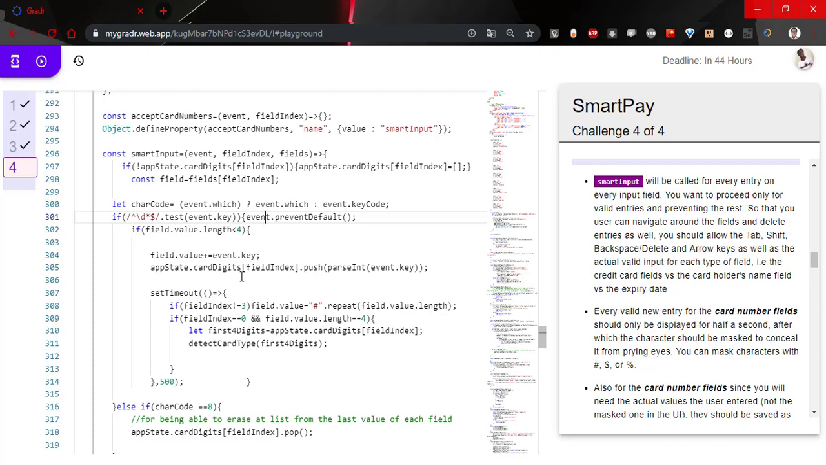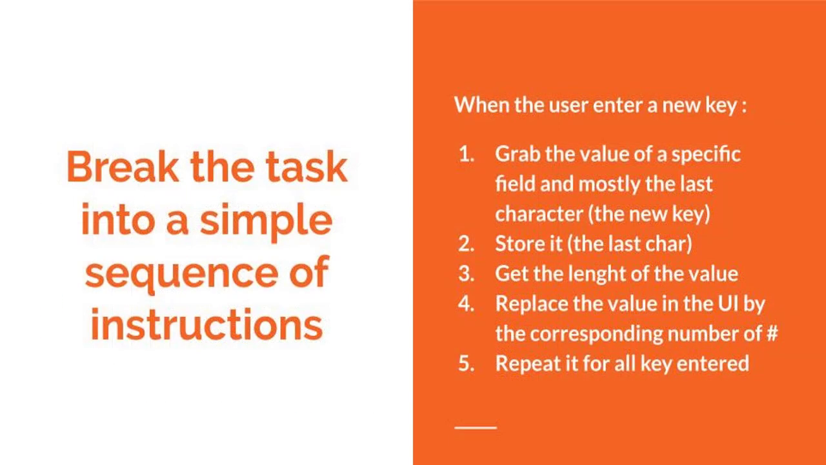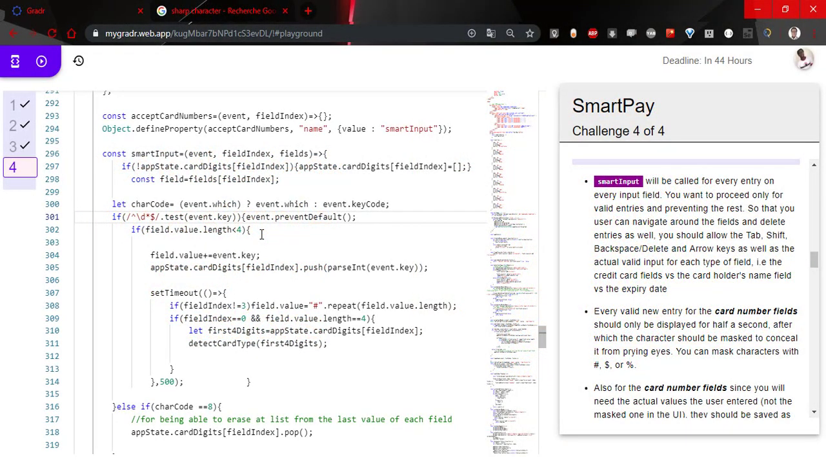So how will I handle this? What I do here is very simple. I just take all the values entered by the user in a field and I store this value. After, when this value is well stored, I just count the number of characters this value has. Then I just replace this value in the UI by the corresponding number of sharp characters, and I just repeat it each time the user enters a new value or a new key into the field.